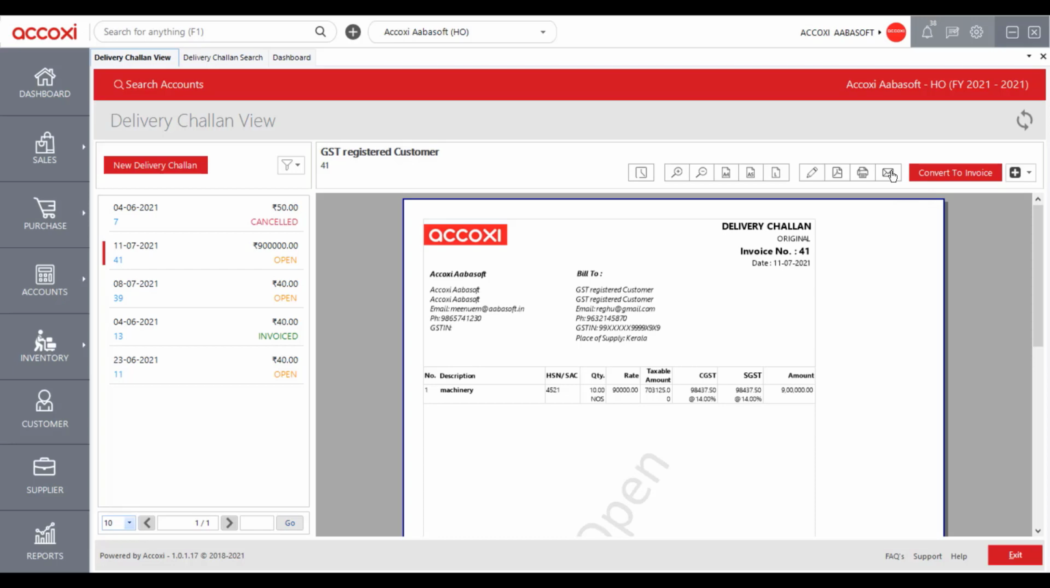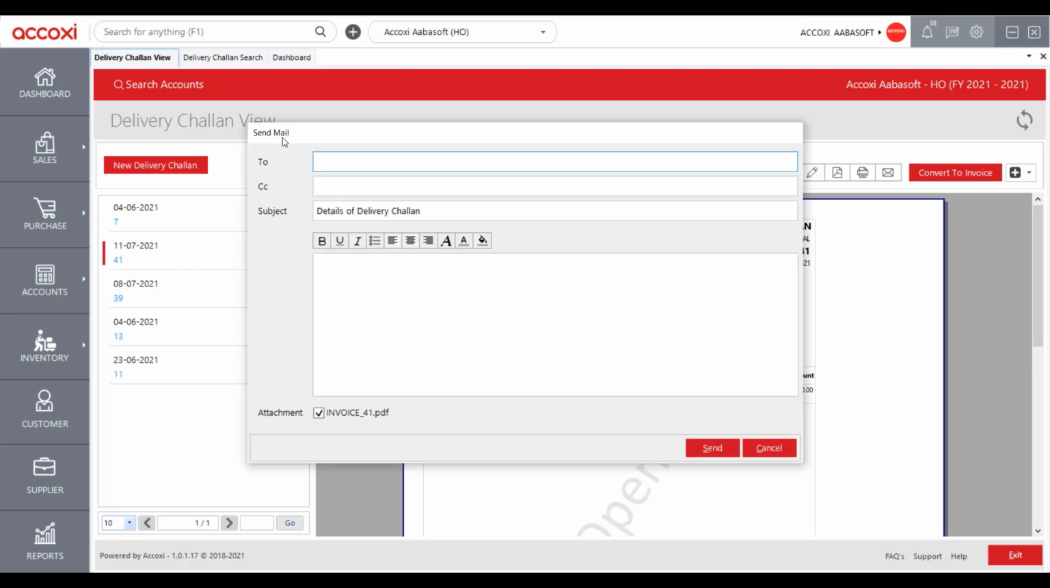If the user wants to send the delivery challan as an email, it can be done using this email option. When we click on this email option, the send mail pop-up page will appear. Here the user needs to enter the to address and provide the CC address. The subject will appear automatically. The user can change the subject over here. Next, the invoice or delivery challan will be attached automatically. Then the user can send the email by clicking on this send option.